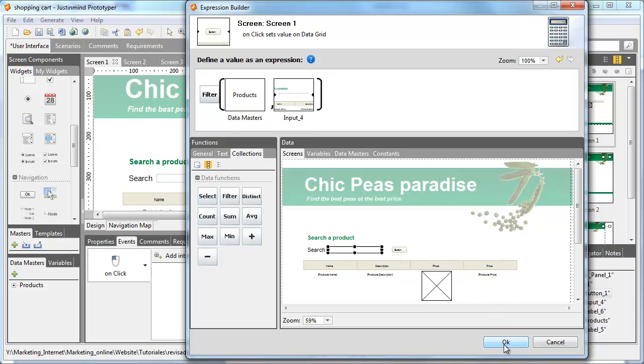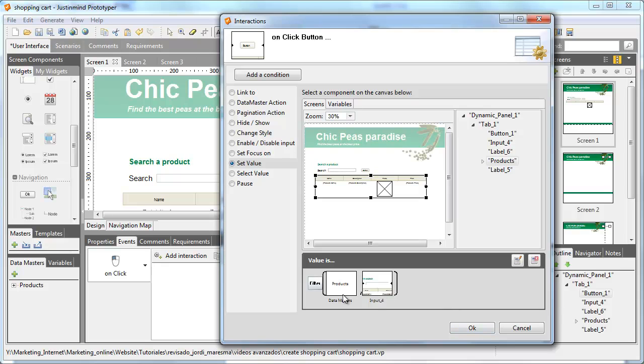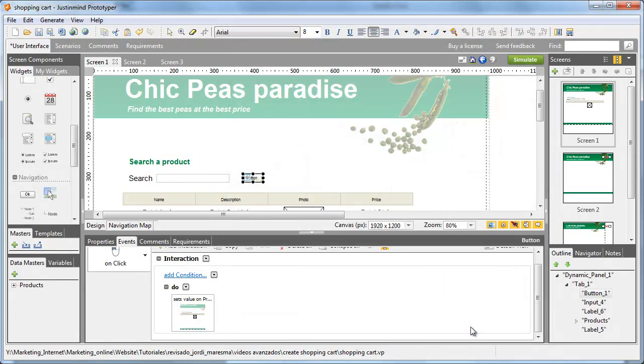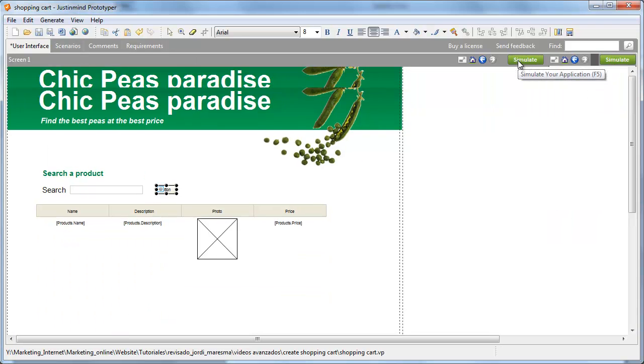We need to select the data master products and drag it to the first gap. In the second, simply drag the text field that the user will use to perform the search, and that's it. Click OK twice and check your work in the simulation.